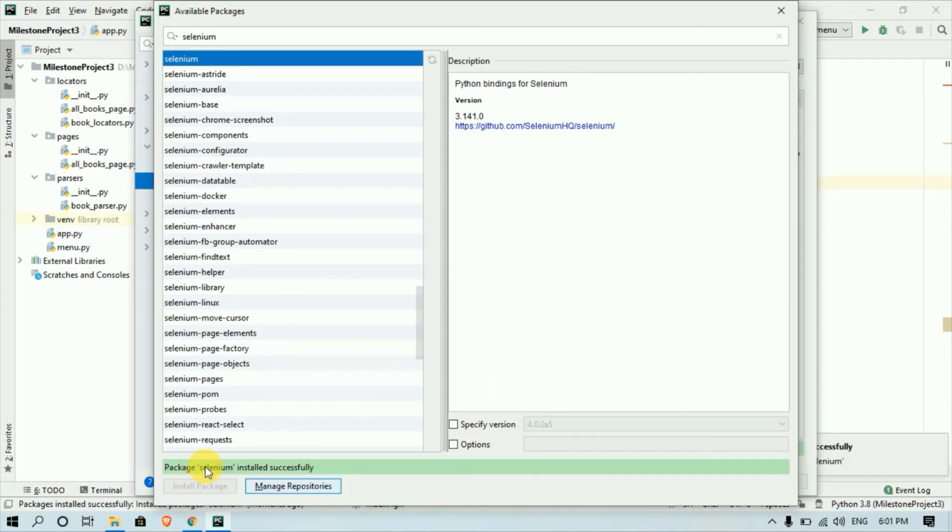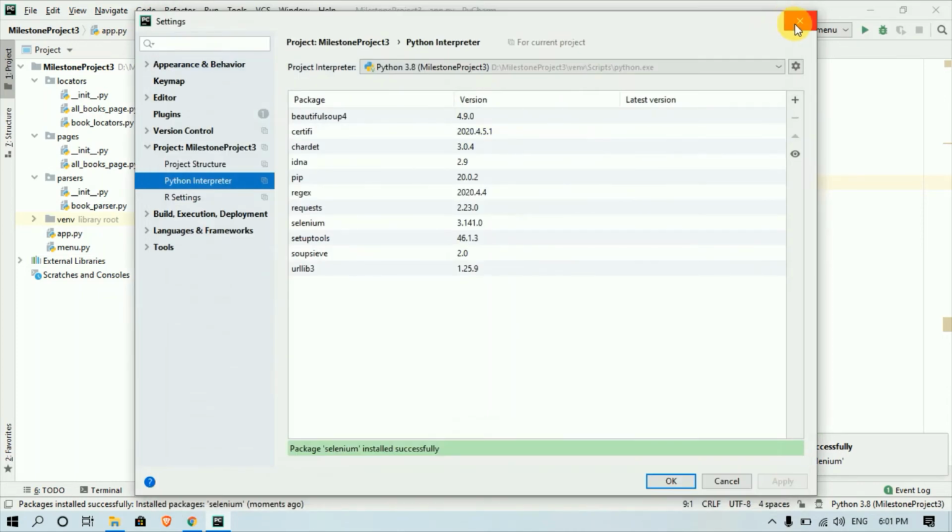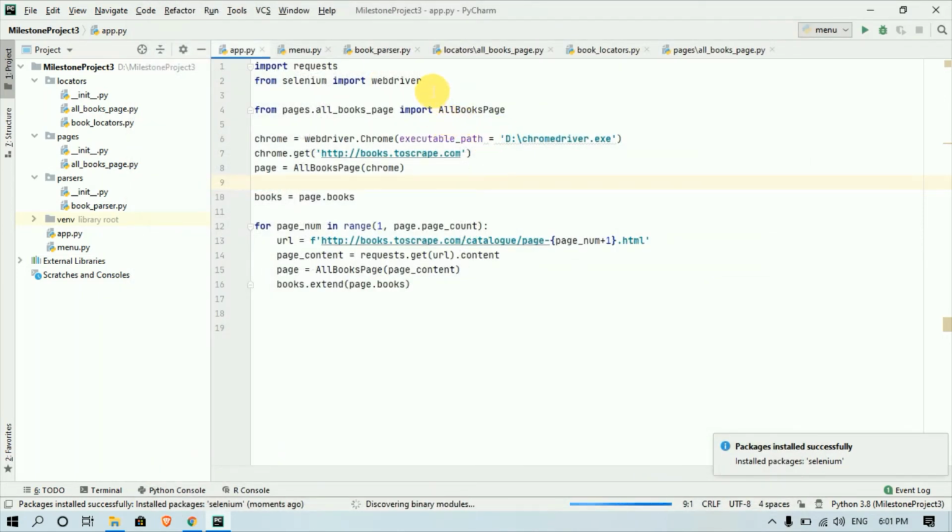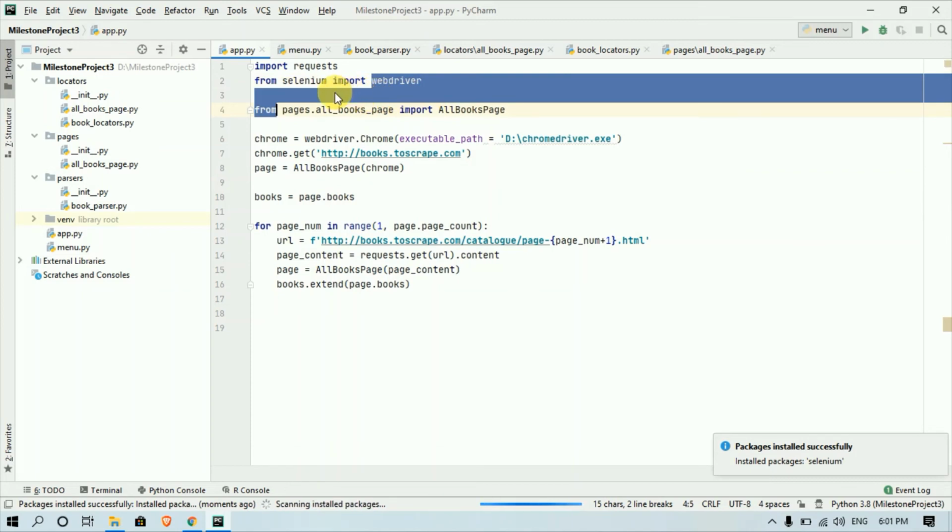Here you can see the package Selenium is installed successfully, and you can also check this here, the red lines are gone, and that's how you can install any module or package in your PyCharm.